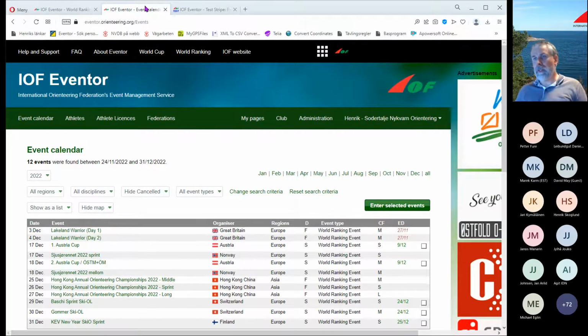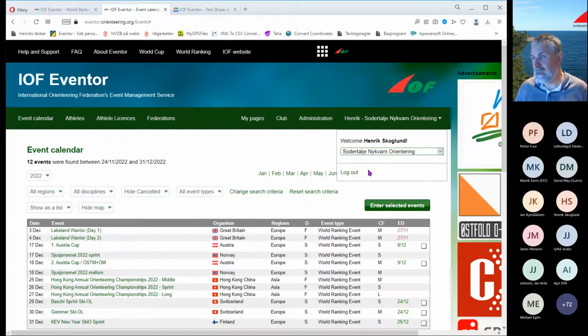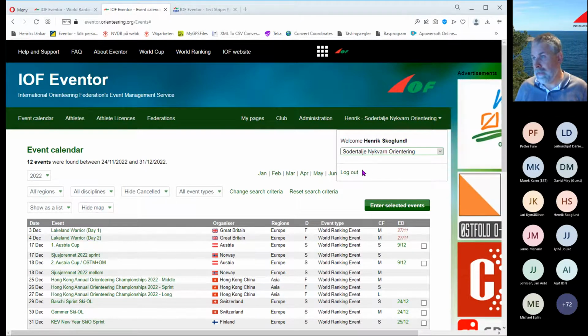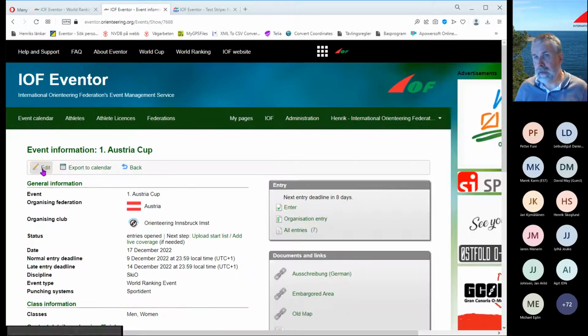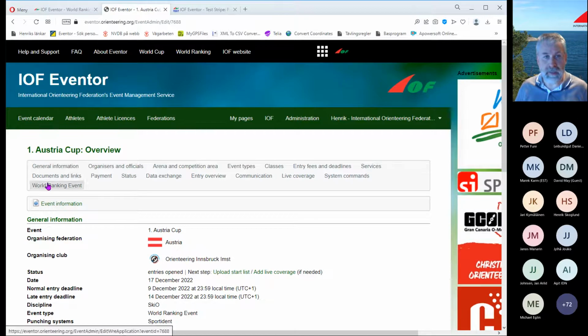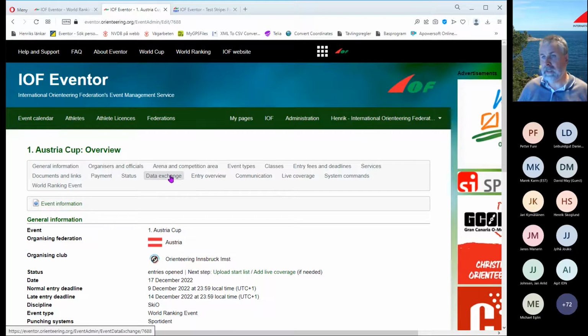So you can do quite a lot with the entries, but in the end you also need to download them to your local system. So I will switch again. Now we're back on this admin page as the organizer, and we have a data exchange page.